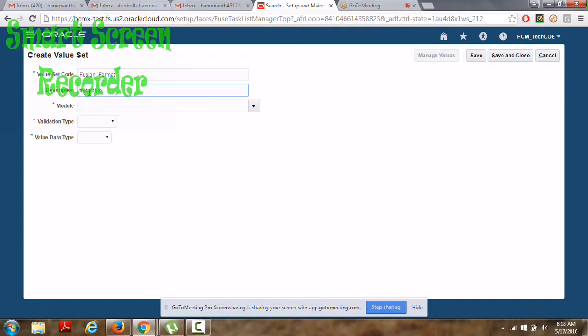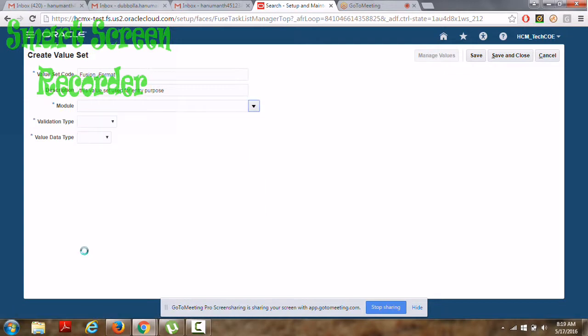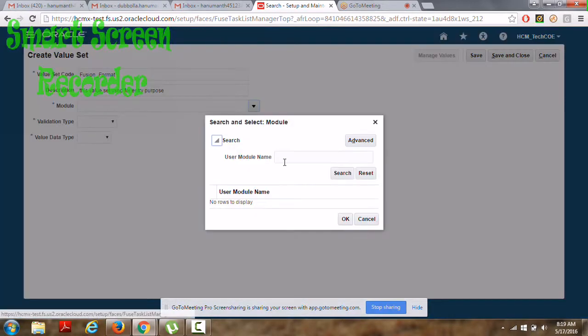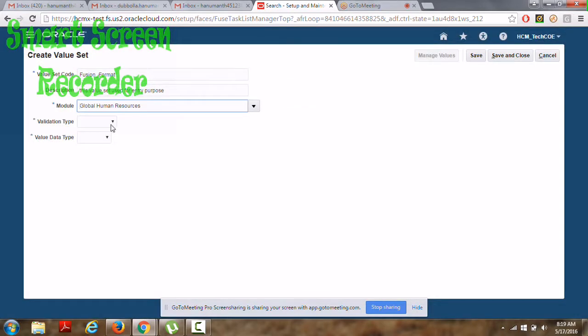This value set is used for entry purposes. What is the module? I am selecting Global Human Resources. What is the validation? This is important. I am selecting Format Only.